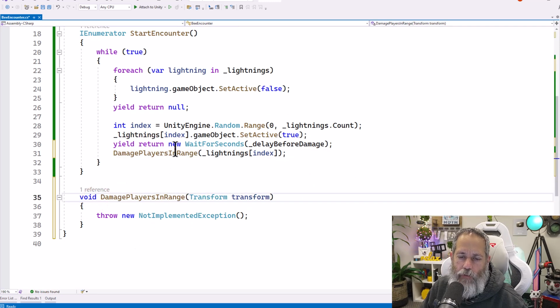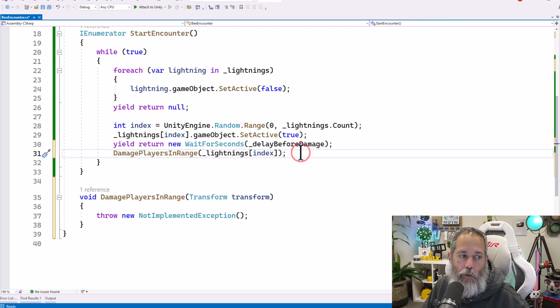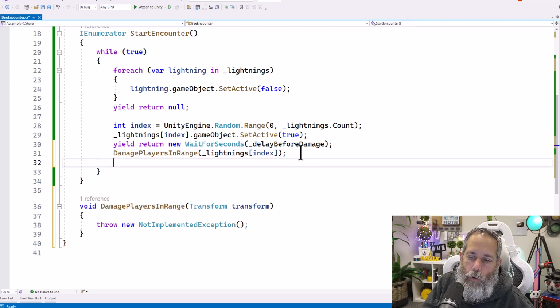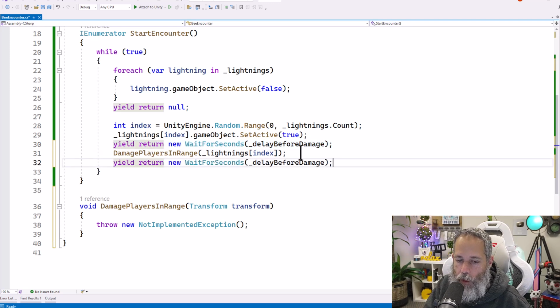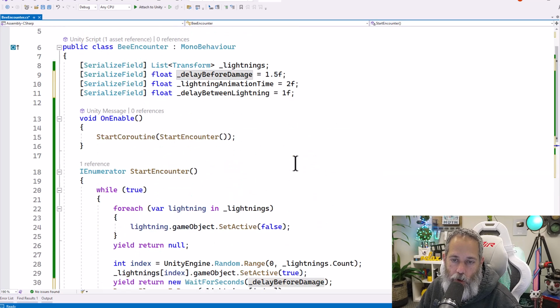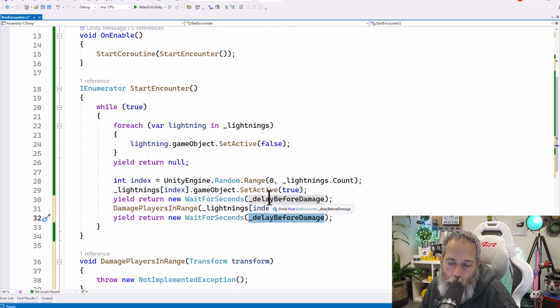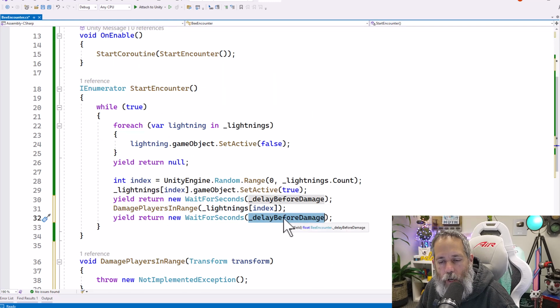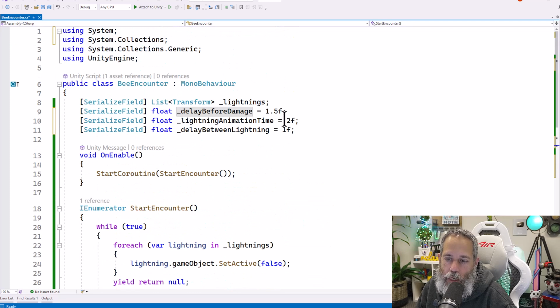I get rid of that private keyword. Then after we damage players in range, which we'll write the code for in a moment, we want to wait a little bit longer. We want to wait until the animation is done. So let's copy line 30 and paste it down here on line 32. And we don't want to wait for the entire animation time, right? If I just did it for this lightning animation time, then we would wait for 1.5 seconds, damage players, then wait for another 2 seconds. Now I could change this to maybe a 0.5 so that it's the delay after damage, but I feel like having it just be the full lightning animation time is easier to understand.